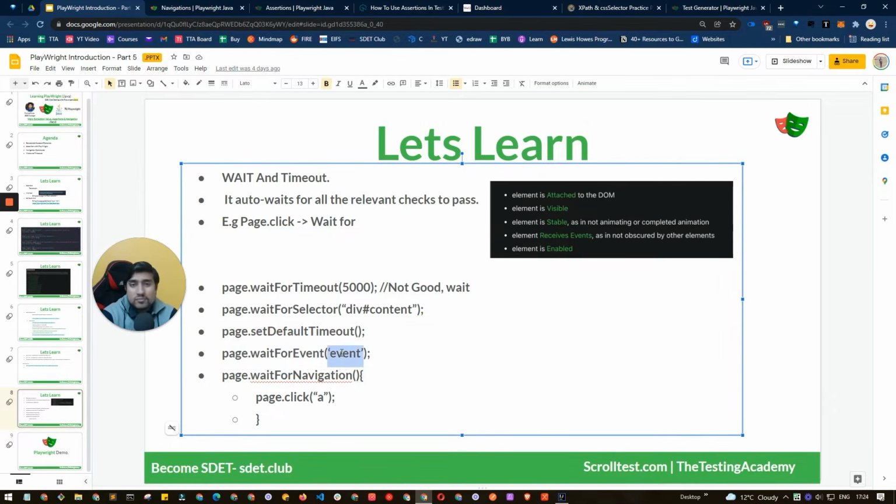For example, I have told you, right, modern web applications are all event based, so you can wait based on the event. So there's a list of events, you can use that. And wait for navigation, I have explained to you in the demo also, right? So you can use all these waits in this.